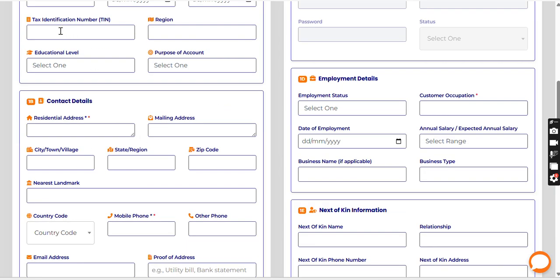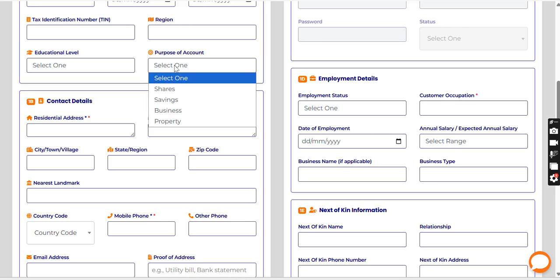Now we have the tax identification number. Supposing the person has a TIN number, you can collect it. Then the region that you are opening the account from. The educational background of the client, be it primary, secondary, tertiary, or others. Now we have the purpose of the account. Why is this customer opening this account in the first place?